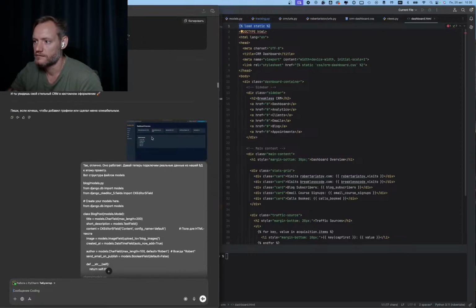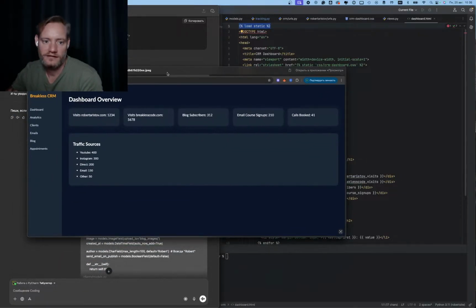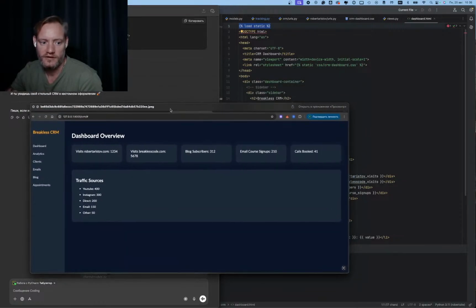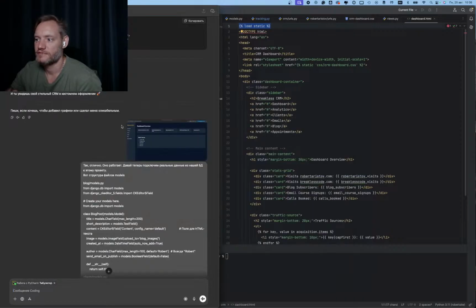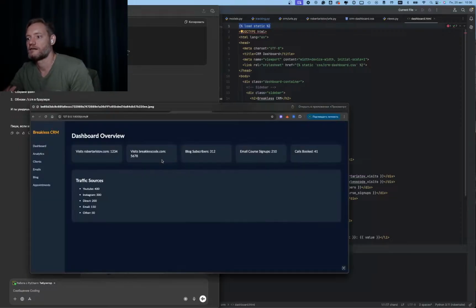And yeah, I told him, hey, we have that page. We've done it. It works. You can see the figures. It's hard-coded. This is not real figures. So on this step, that project already worked.